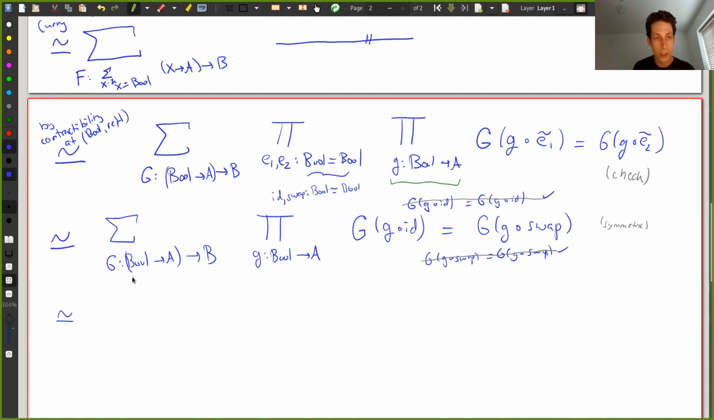Okay, so we've been looking at this Bool to A this entire time. Let's bring that down to earth, because what does this do, right? It takes false to an element and it takes true to an element. We just select two elements in A. So really what we're looking at is G and then A cross A, if you like, into B.